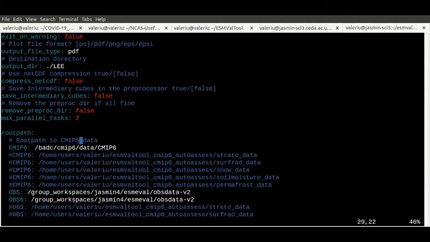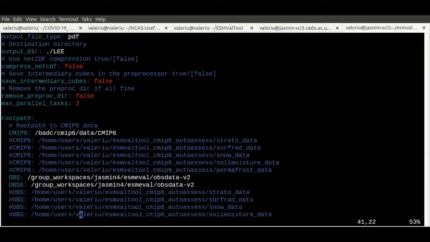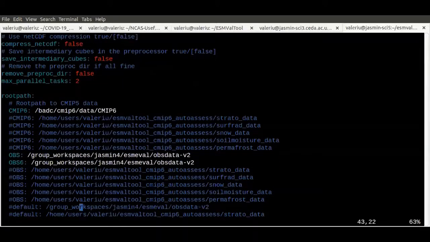Data locations. This is where you specify where your data lives, and this is done via the root path option. There's a bunch of key value pairs in here. So we have CMIP6. This is the root path where CMIP6 data lives on Jasmine. You can specify a private repository, as in your own repository where the data lives. I was running a whole bunch of experimental stuff in here, so I was using my own data.